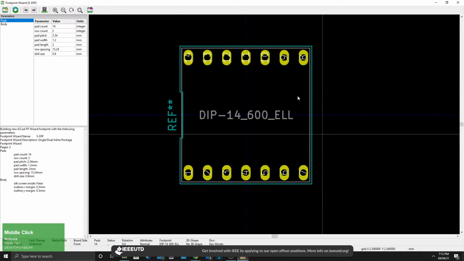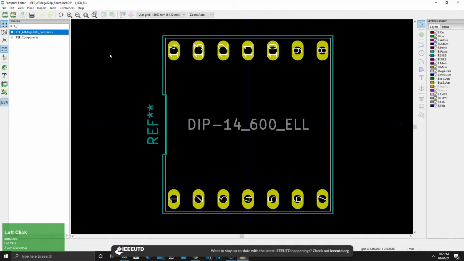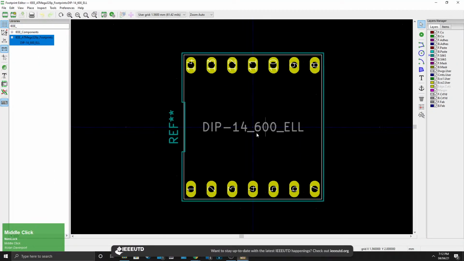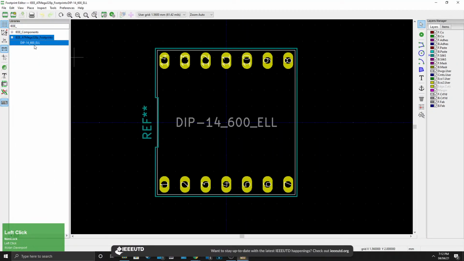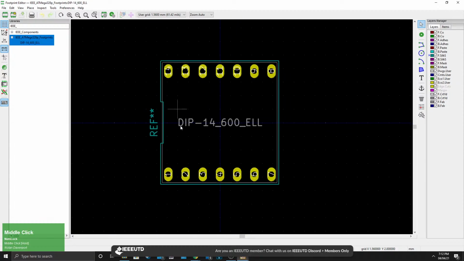So now we're happy with this, right? After creating something through the wizard, you can come up here and click Export Footprint to Editor. All right, and now you can see our library contains this defaulted PDIP component, but we do need to change some things.